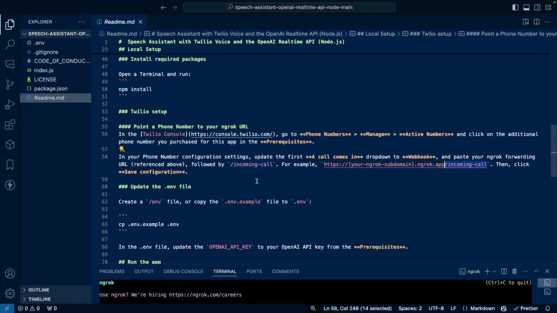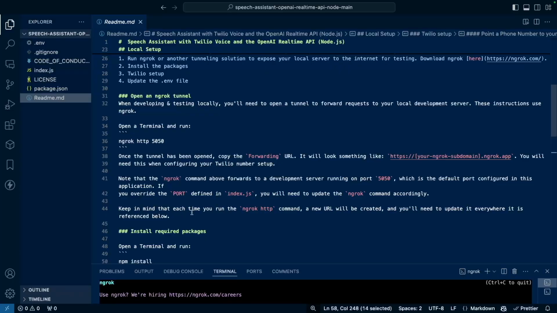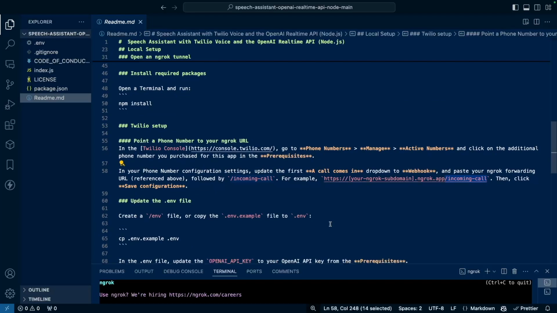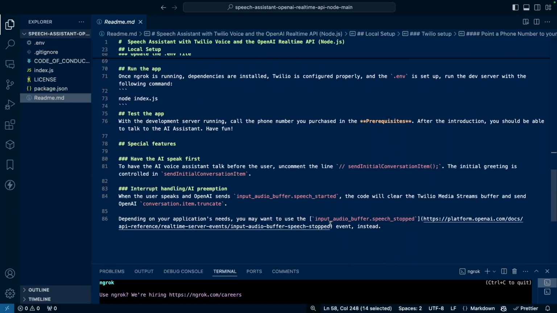Awesome. So we've finished the step: set up Ngrok, have our port running. Here it mentions, keep in mind that each time you run the Ngrok http command, a new URL will be created and you'll need to update it everywhere it is referenced. So let's begin by running the application.